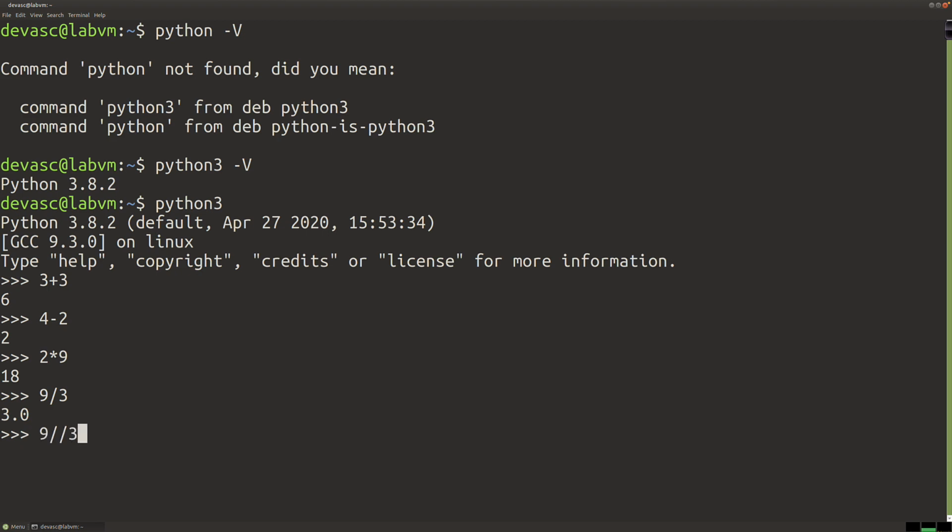However, if I'm looking for integer division, I can go ahead and say 9 and then use 2 forward slashes and then the 3, and then we're going to get an integer back. And I'm going to show you how to confirm the actual data type that you're getting back in order to prove that yes, 3.0 is a float and 3 is simply an integer.